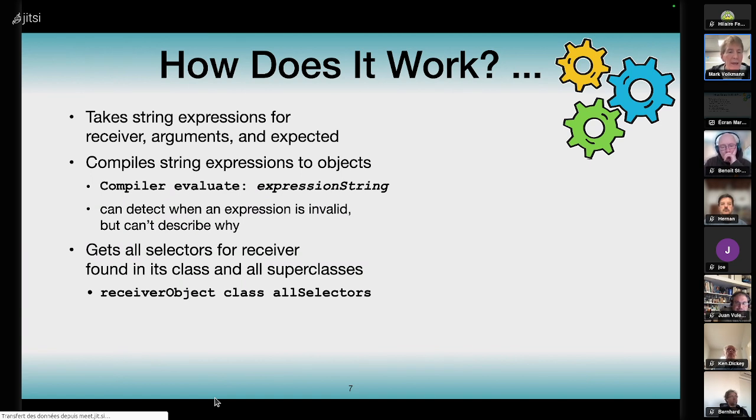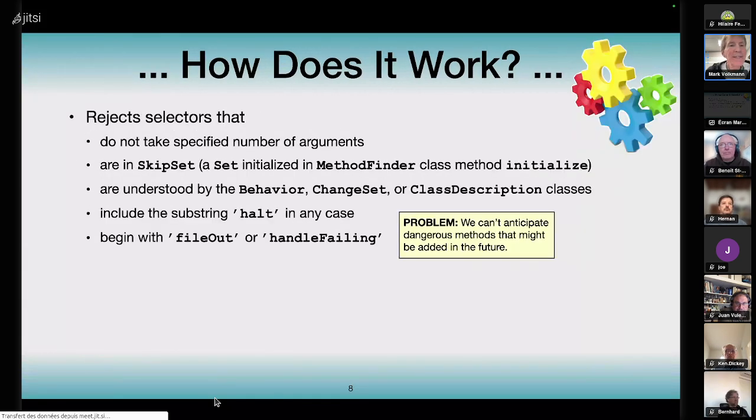But then I go to that receiver and I ask it for all the selectors that are in its class and in all of its superclasses using that expression at the bottom. Then I take that long list and I need to get rid of some of them. Clearly, I don't need the ones that take a different number of arguments than what you've specified, so I get those out of the set. Then I have this set in method finder that's called skip set, and that is a list of methods that I do not want to call. And I'll talk more about why that is, I think, on the next slide.